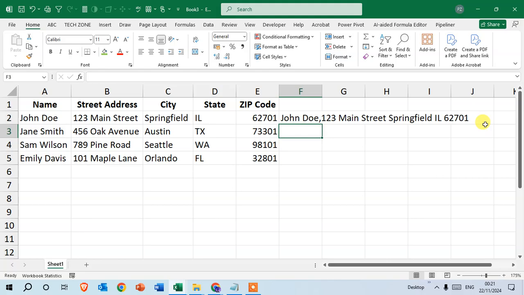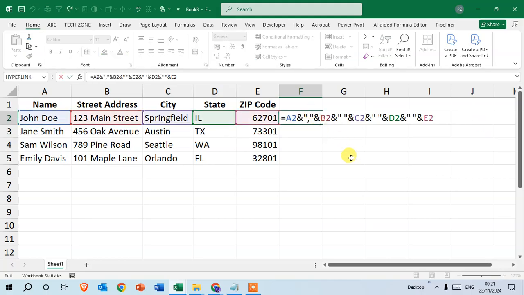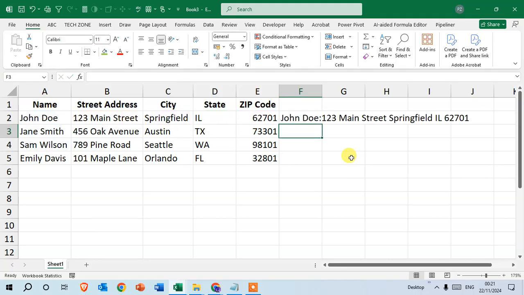Here you can use the colon also. I just double click on it, again remove the comma and use the colon here, and just press enter, and you can see after the name is the colon mark and after it the full address. So that's it. Hope you understand.